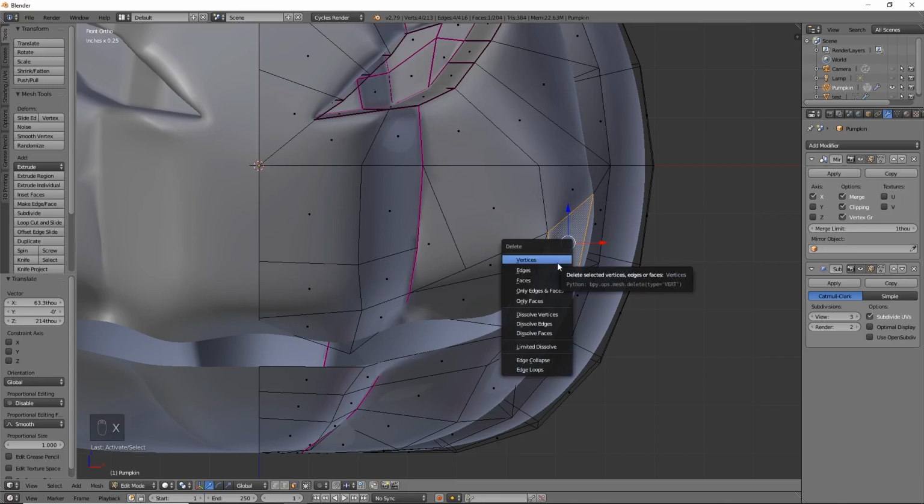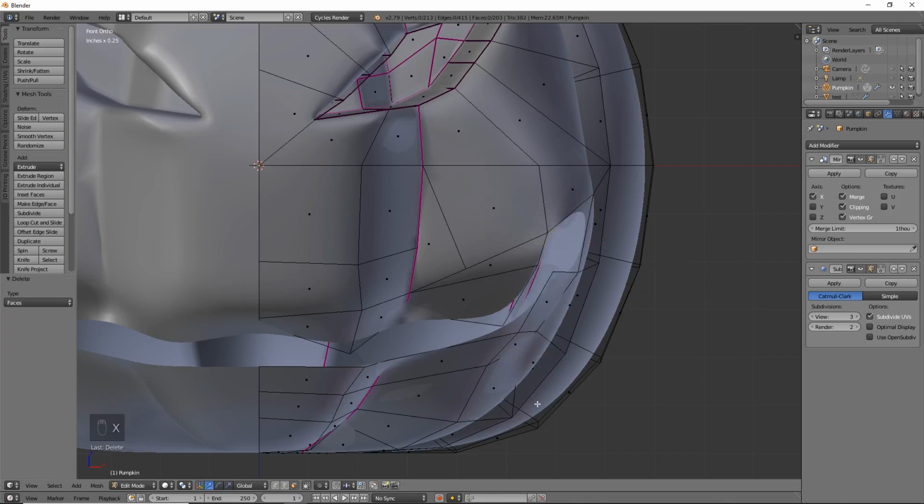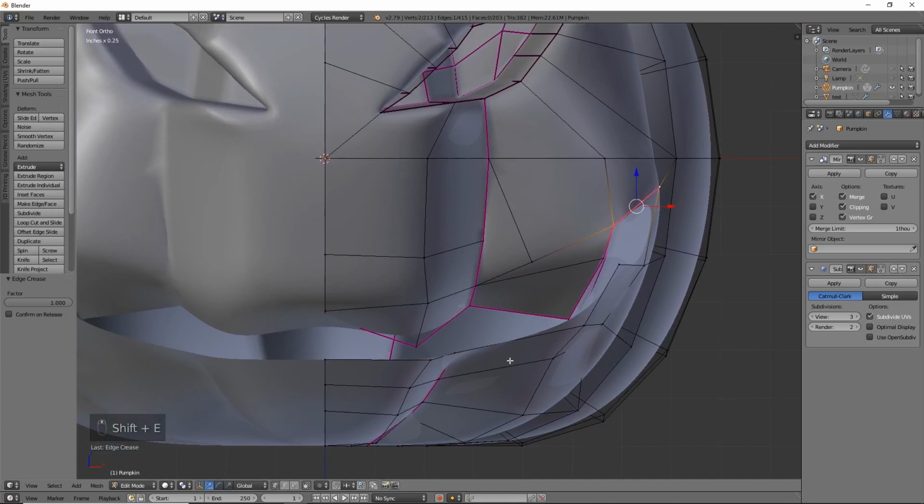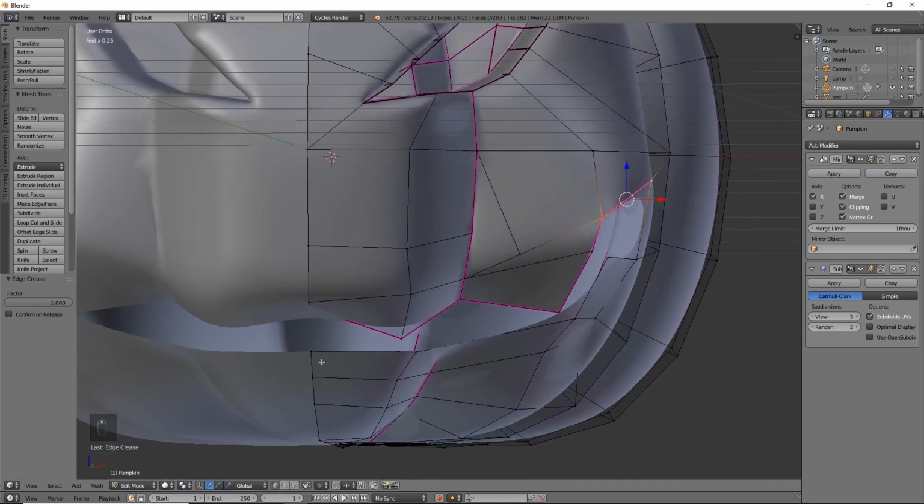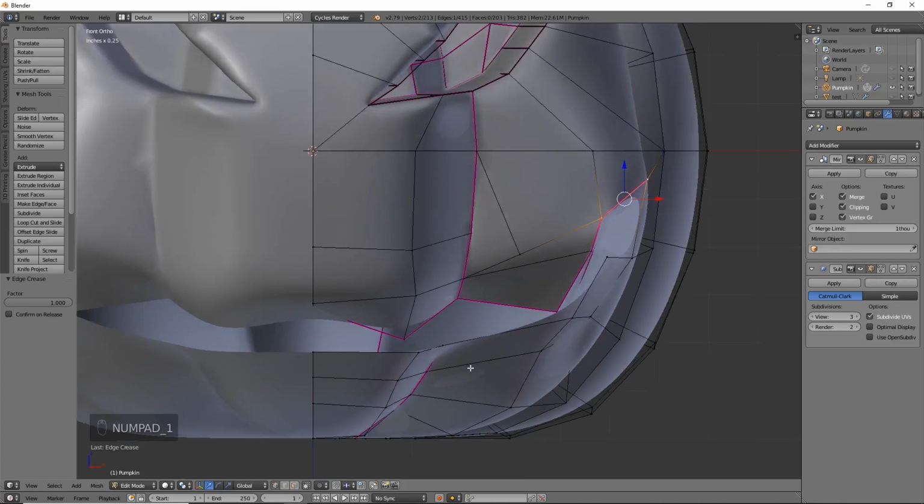So actually, I'm going to go ahead and delete this face because I don't need it. I do need to leave this here because that'll probably be another tooth. But I want to make sure that's empty. So just delete that. It's unnecessary right now. So I'm going to go ahead and sharpen all of these edges, including this one. And then start shaping out these teeth as well.